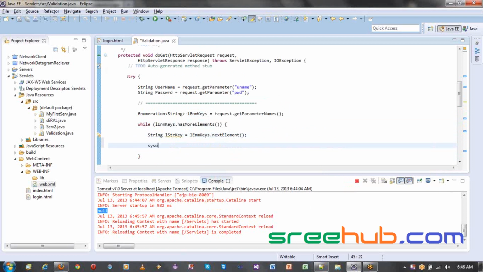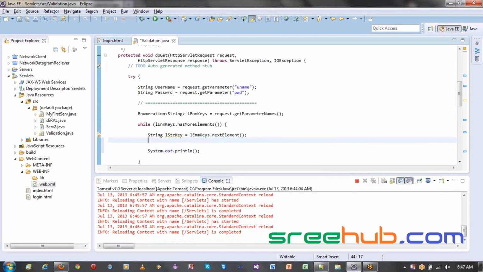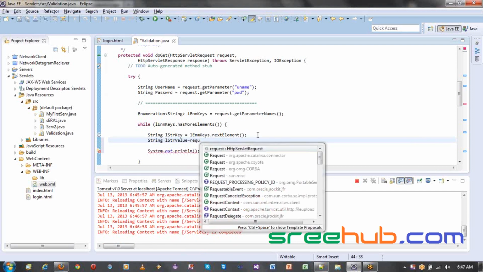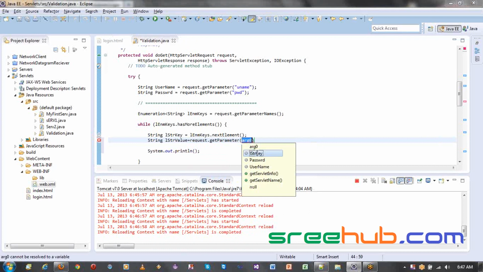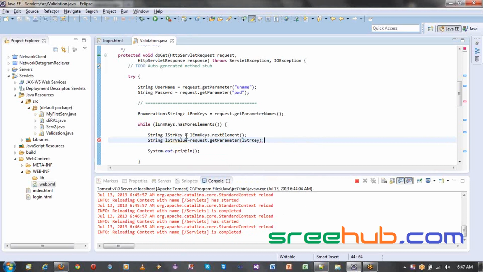Let me print this out. Let us say String value is equal to request dot get parameter of the key. You can just give this key, because we are getting all the keys and iterating over them. Now let us print here the key as lstr key, and we want a value.